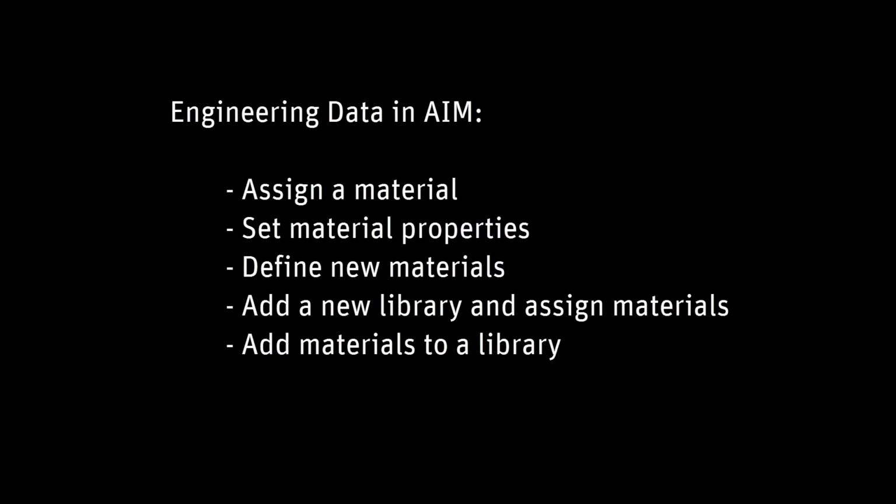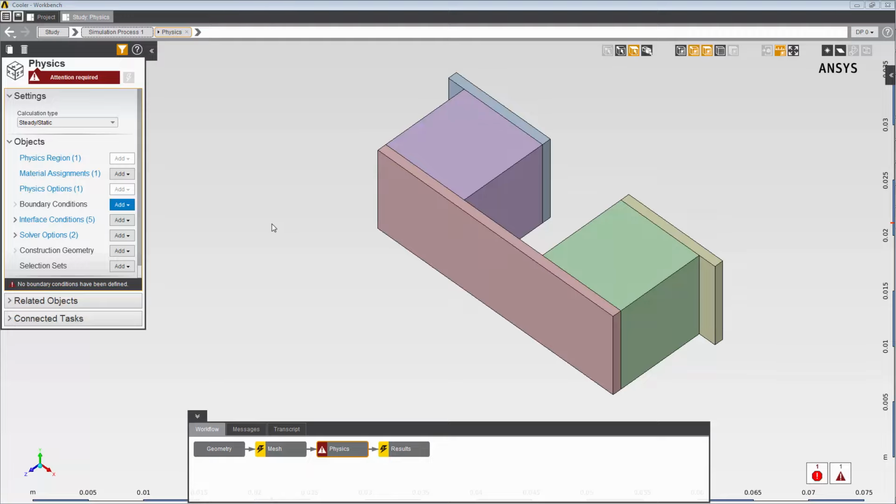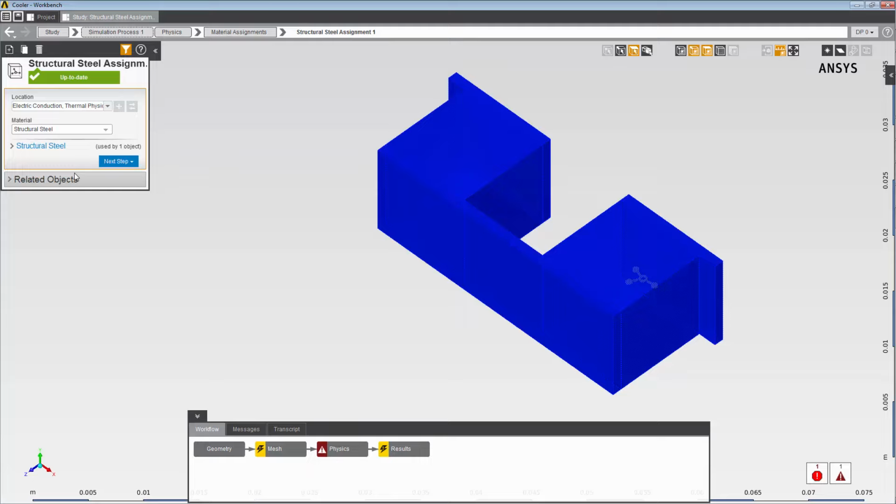In this demonstration, you'll learn about working with material properties. I've selected a steady-state thermal electric conduction template and loaded the geometry for this thermal electric cooler. When I begin with a template, AIM automatically assigns a material to my geometry. In this simulation, the default material assignment is structural steel.